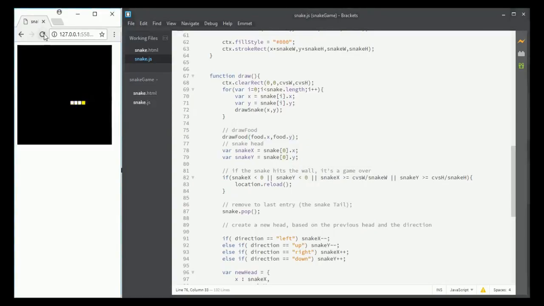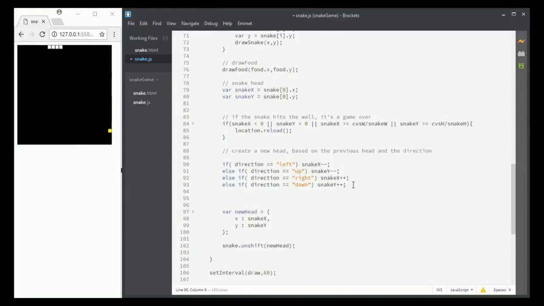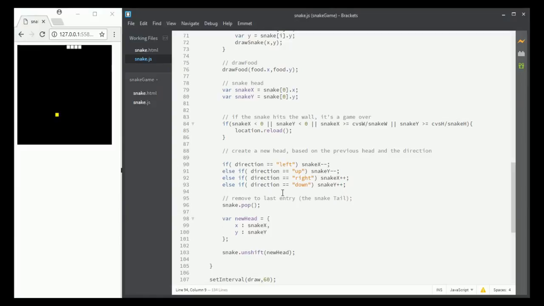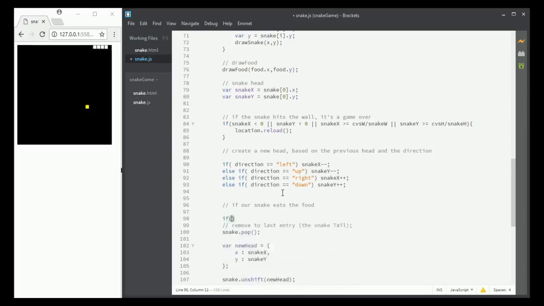Now I have the food, but my snake goes through it, so I have to add some new lines of code. Now if our snake eats the food, we will say if the snake x equals the food.x and the snake y equals food.y. It means our snake head has the same position as the food.